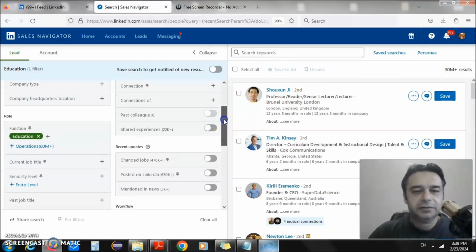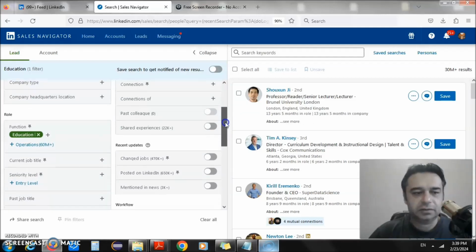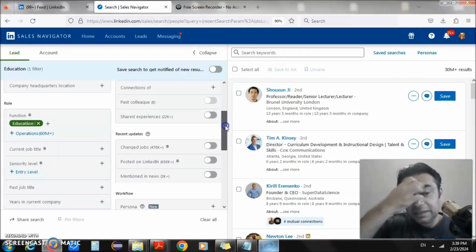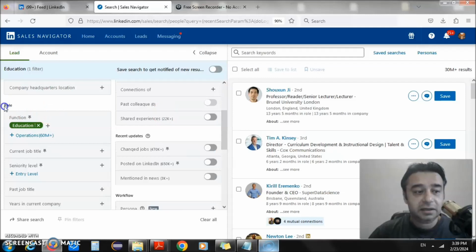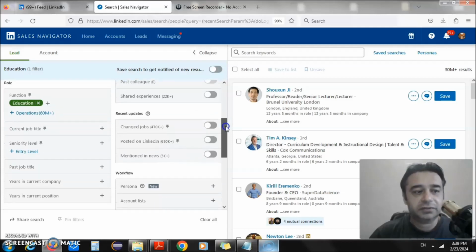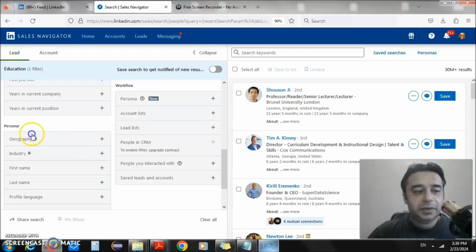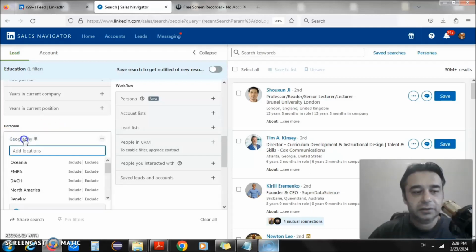And the other filter which I will put here is the location. Okay, so to be more precise, let's say I'm targeting a specific country. So first thing, again, under the role I put here the function. So I'm looking for individuals who are working in the education role or the education function. Then I can put here the location, so that is under the personal section, the geography. So if you click here on geography, you can add the location. Okay, so for example, I'll put here Dubai. All right, so Dubai, United Arab Emirates.